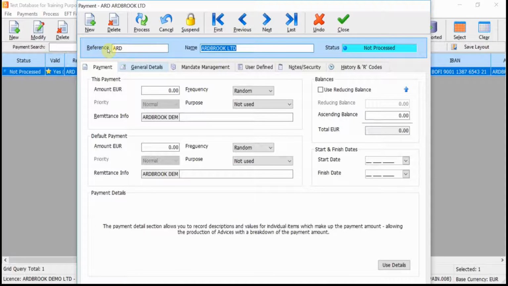So if I double click on the debtor's record, we see a couple of things here under the payments tab. This is where all the information concerning the payment and payment amounts and so on is held. If I want to make a payment for this period only, I enter the amount here under the this payment section.